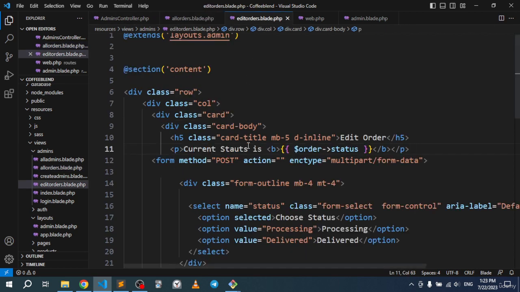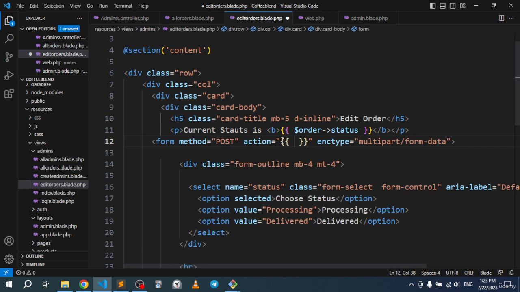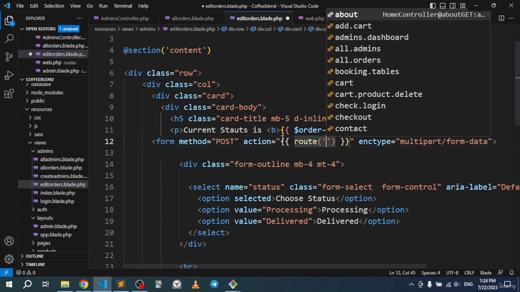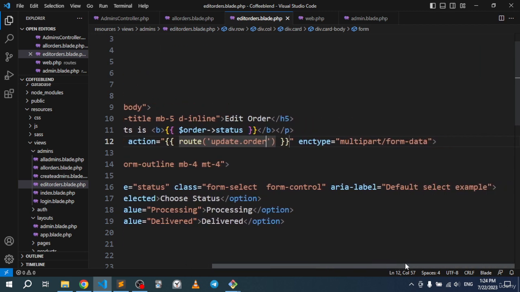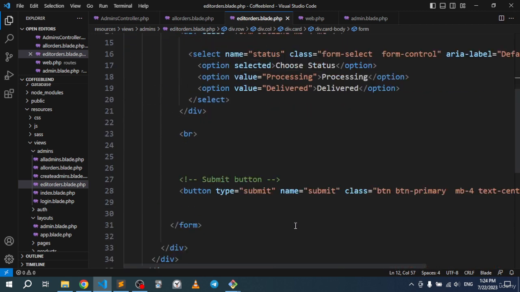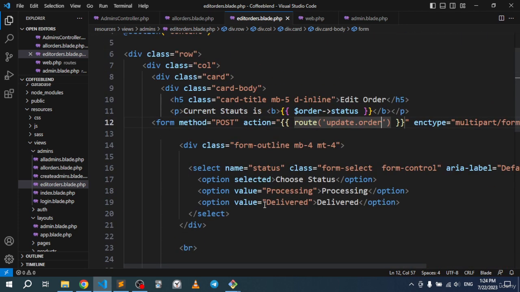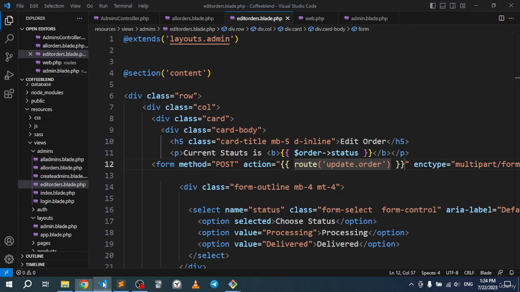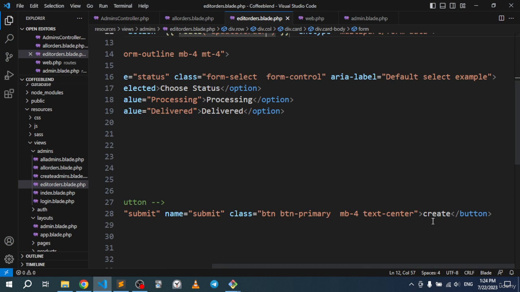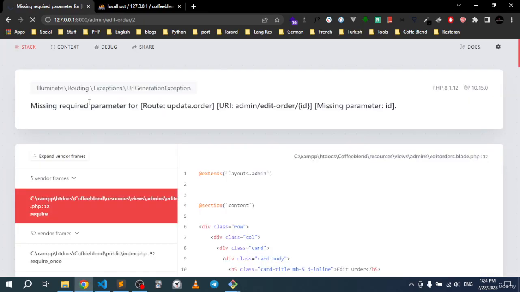So what I want to do next, I want to take care of the form. So we want to take care of the action. So the route right there, it will be update dot order like that. All right, so save this. I guess that everything else looks fine to me. So let's now go ahead and try this out. So let's refresh this. We can actually go ahead at this part and we can name this so it will be update. Save like that. All right, so it's telling us route update order.